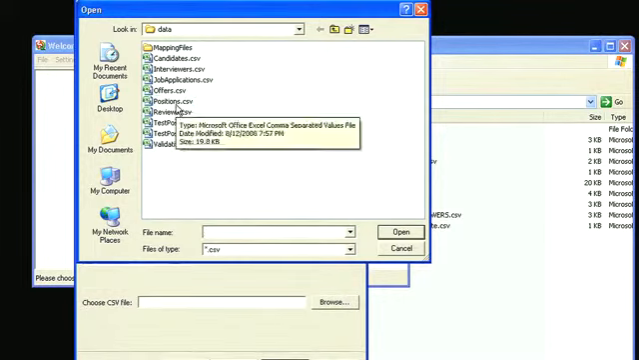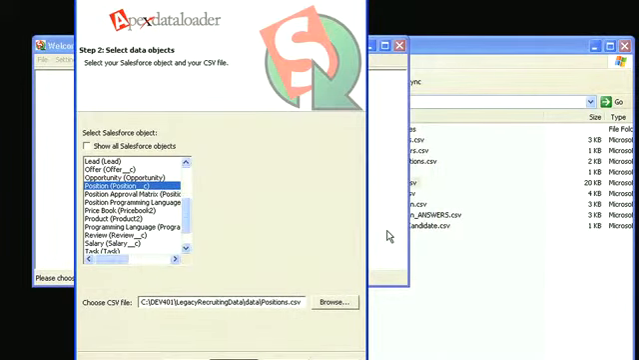Now, one of the key things about this CSV file is that the first row is column headers, and then every other row is data values. Okay, so that's going to come back into play because that's going to allow us to do some mapping later on. So what I'm going to do is open up the CSV file that represents my positions.